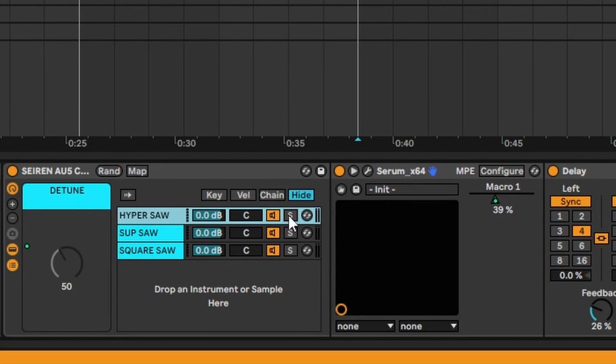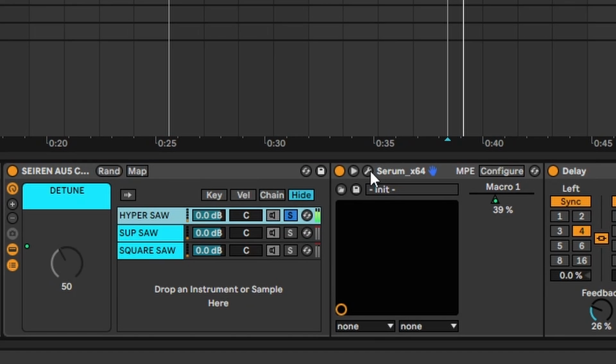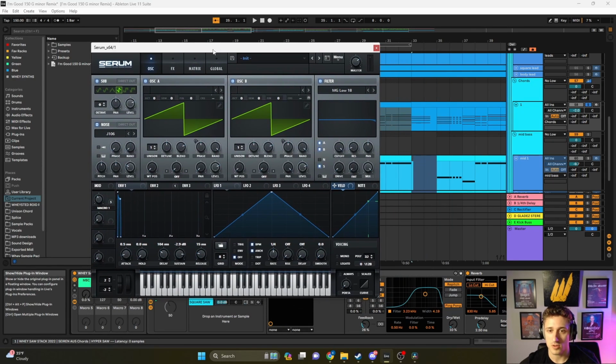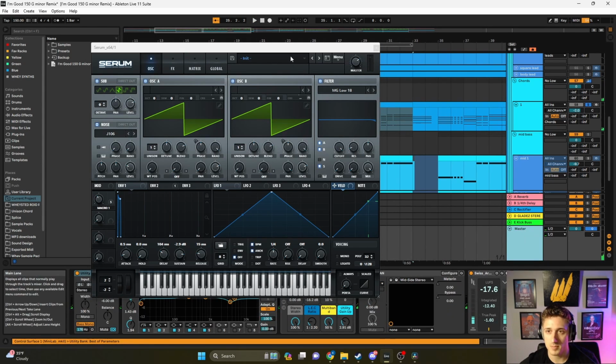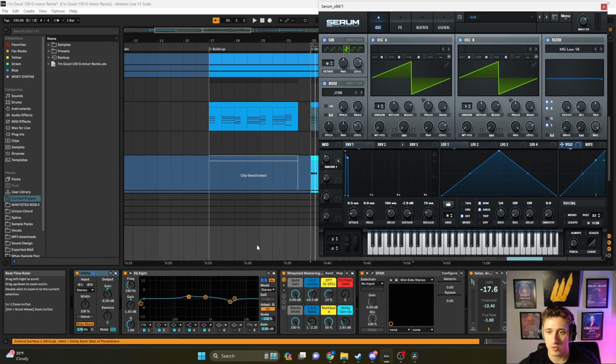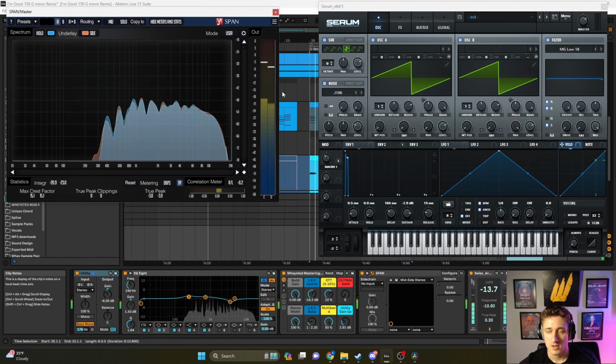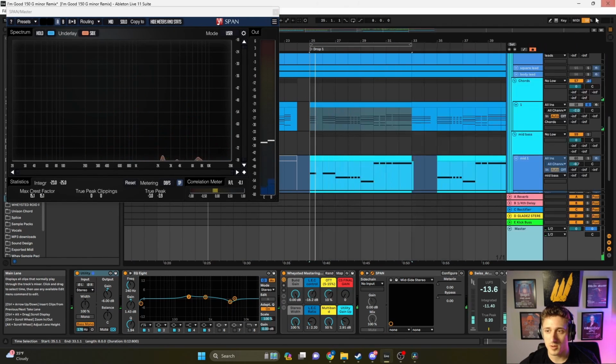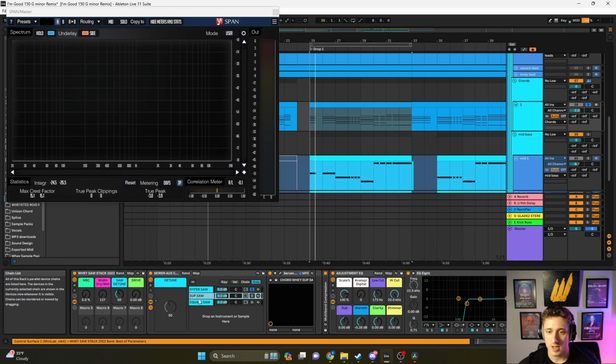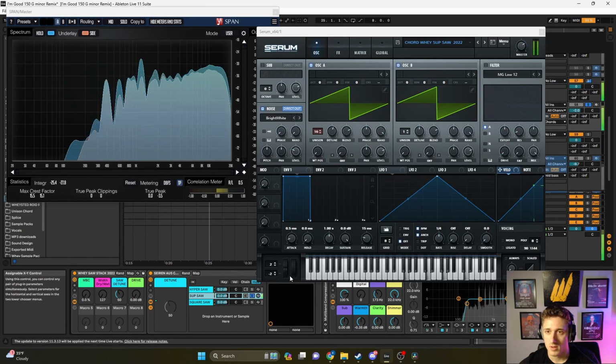So we have a hyper saw here. Hyper saw, just 2 saws and compression, and not even any width to our more mono compatible one, which we'll throw over here real quick. It's not going to be mono because it's post-processing, but they're decently mono compatible. We have our super saws.